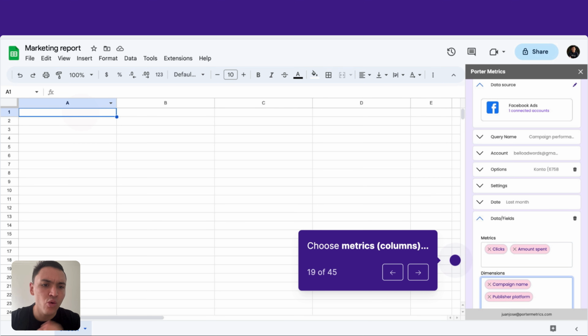So here for this query, I am bringing my clicks and my ad spend, and I want to break down this data by campaign name and by publisher platform. And publisher platform means Facebook or Instagram or Messenger. I want to break down by platform to see where I need to locate my budget.